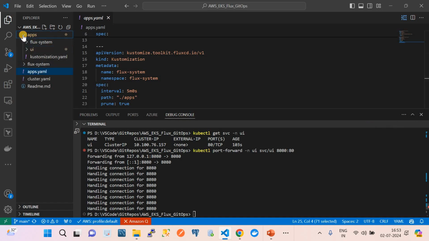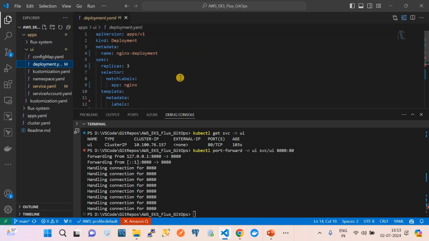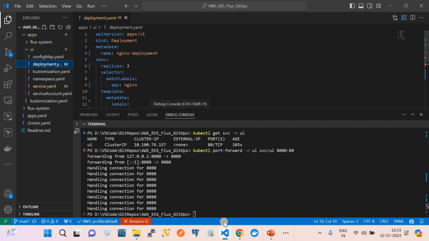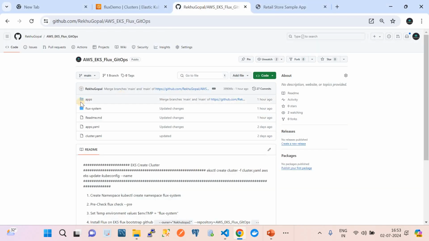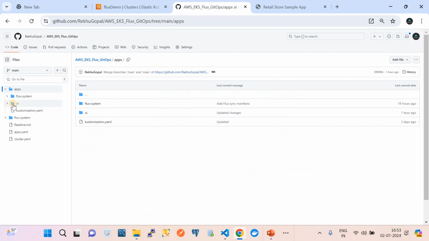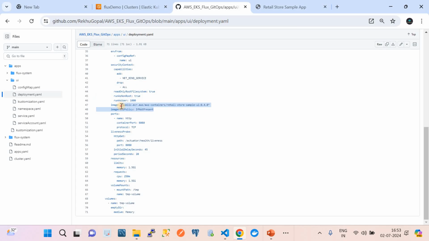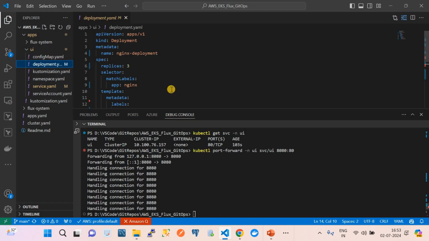There is a slight difference between the definition that I have in the upstream and the downstream. Downstream is a cloned copy of whatever I have in the GitHub repository. What I did is, instead of that application, I'm now deploying Nginx. If I go back to the repository, go to apps, then the UI folder and the deployment, here we have the retail application, but I want to change it to the normal Nginx application. How does that happen? It has to happen automatically if I sync it. Remember that I'm not syncing here.